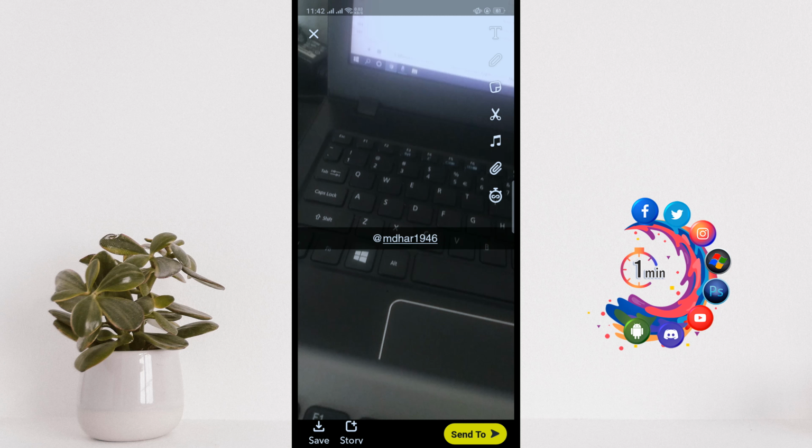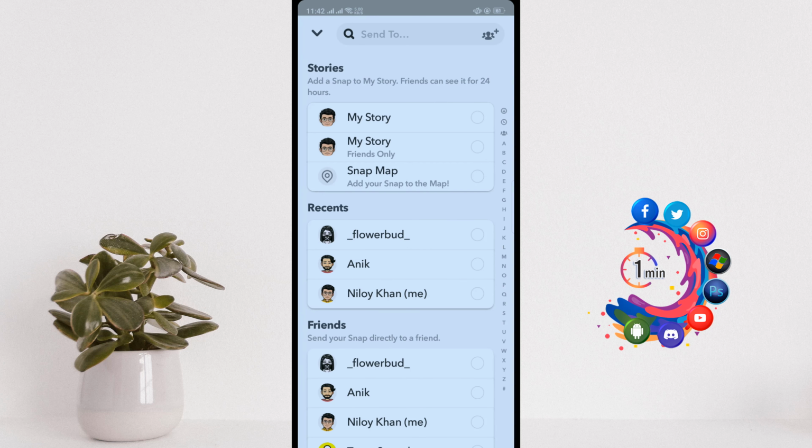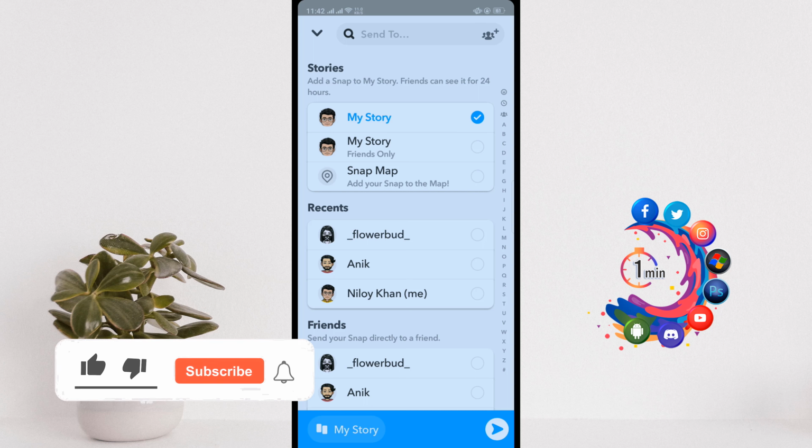Now I'm clicking on send to. Now I can send this onto my story. So this is how we can do SFS on Snapchat.